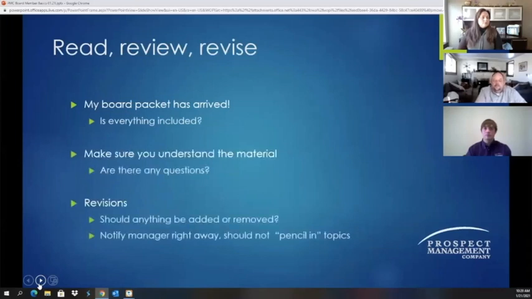As Laura said, it's vital that you review this information because it's going to make your board meetings run smoother, and they'll be a lot more timely when you're conducting your board meetings. So when you get this information, you want to make sure you review it and make sure everything's included.